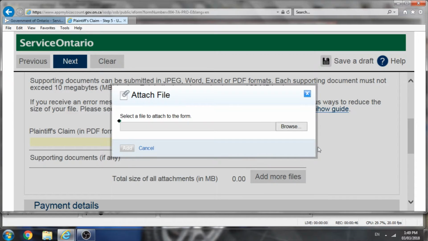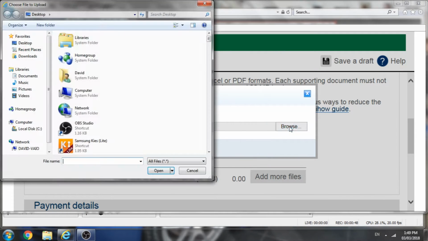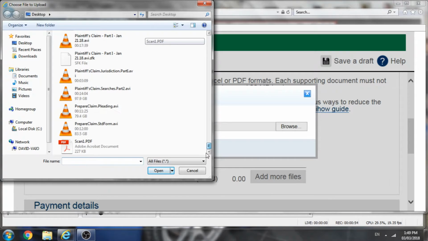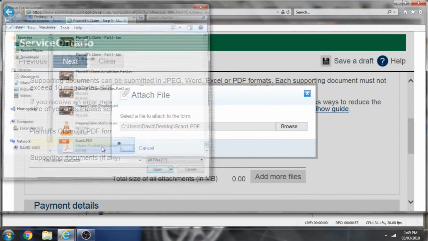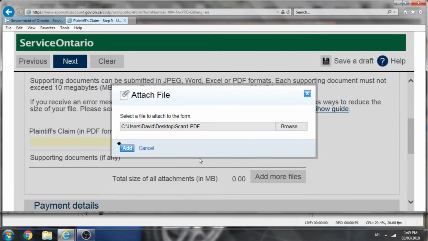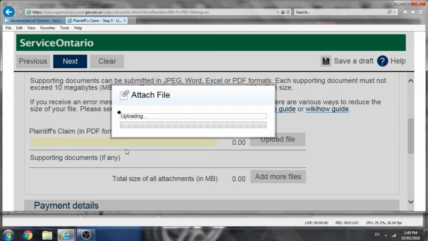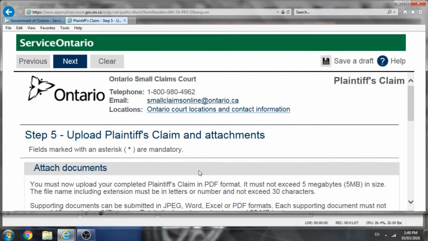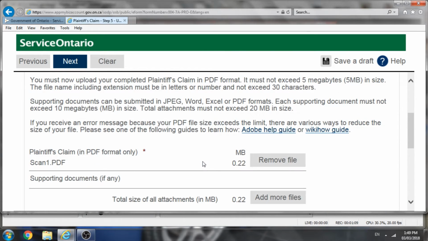What that allows me to do, when I reach step 5 where it says upload file, is click on that. I can then browse my desktop, and I know where I have the scanned document saved. So I can select that scanned document, and you can see it loads up very quickly. I press add, and there it is, already uploaded.